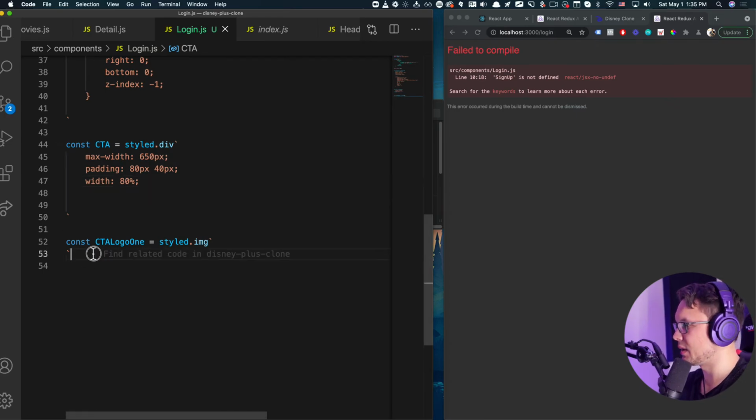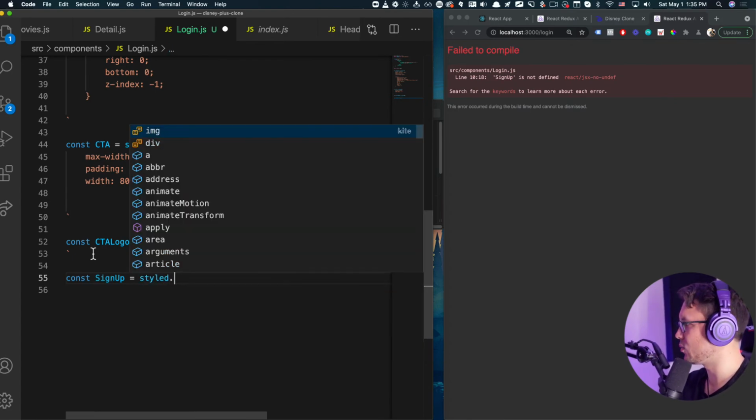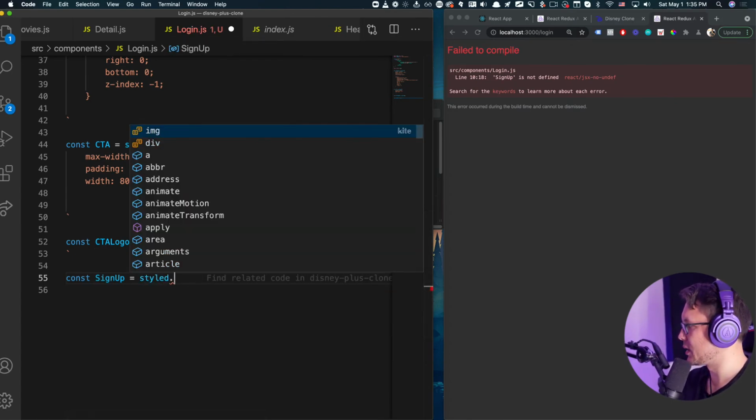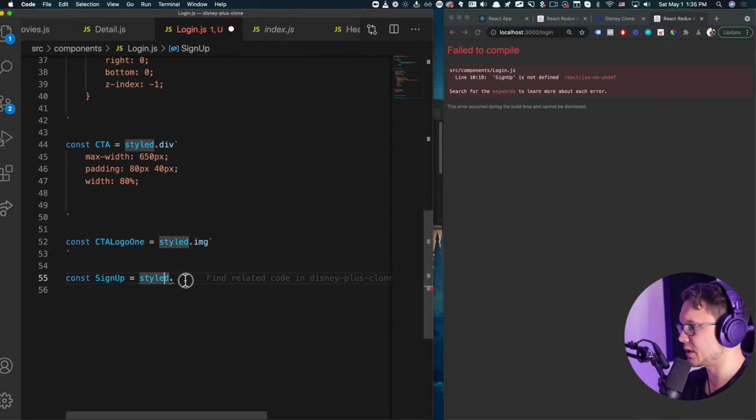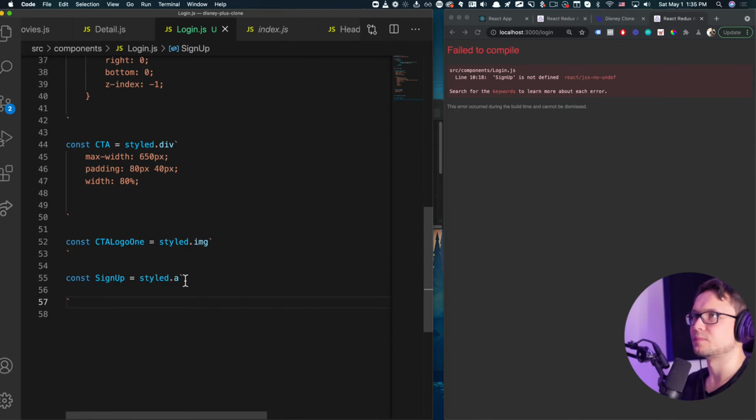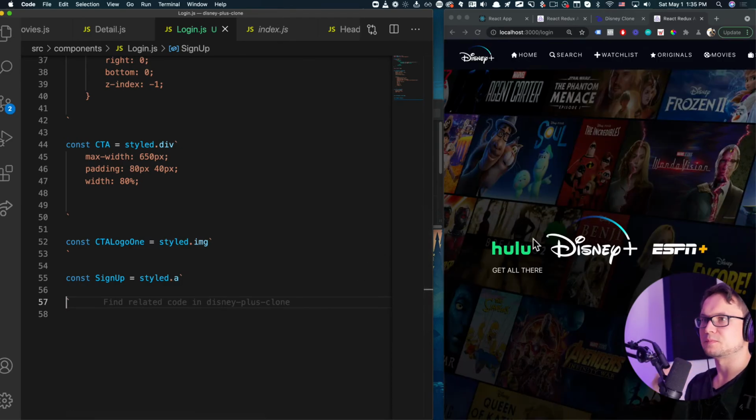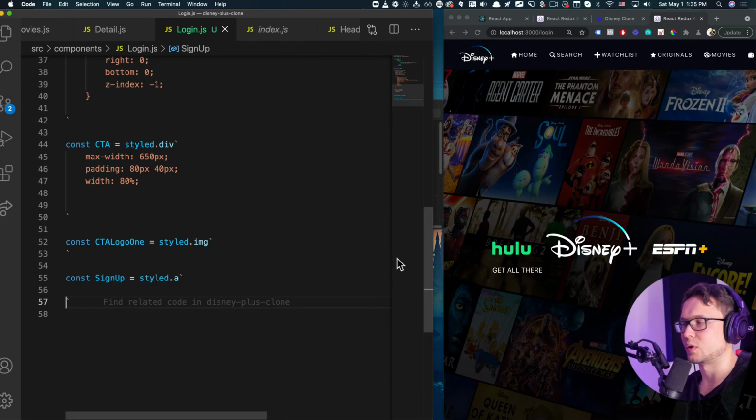Okay. Same thing. Let's do const signUp equals styled dot what? It looks like it's an A tag actually. It's an A tag right there. Done. See? All right. Awesome. Sweet. So that is all great. I like that portion. Nice. So that's going to be good.